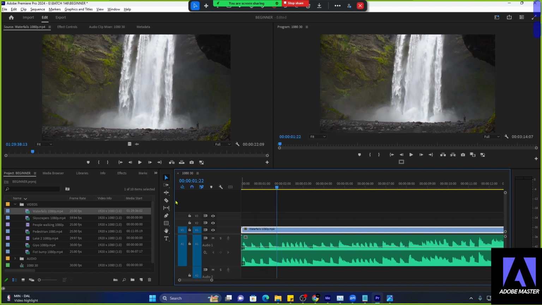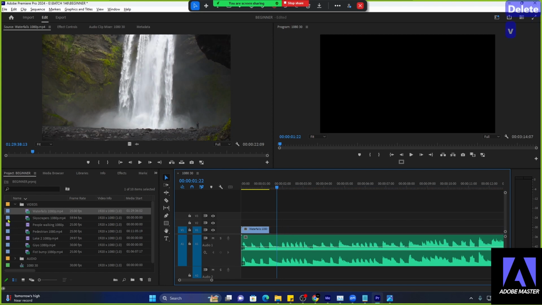So, I'll just use Razor tool. You don't need to click Razor tool. C ka na lang. C for Razor tool. You click here to cut. V for selection tool. V. Select the other half and delete. And you continue to drag your other clips.